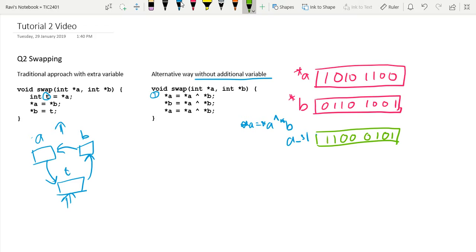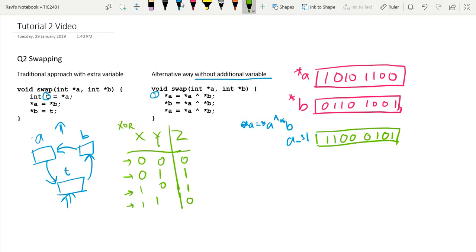In case you're not very sure, the exclusive OR truth table basically looks like this. If I take x, y, and the output z: 0 0 gives 0, 0 1 gives 1, 1 0 gives 1, 1 1 gives 0. The easiest way to remember exclusive OR is, as long as the two inputs are different, the output is a 1. When the two inputs are the same, the output is a 0. So that is the easiest way to remember the exclusive OR operation. So that is the result that you get from the first step.